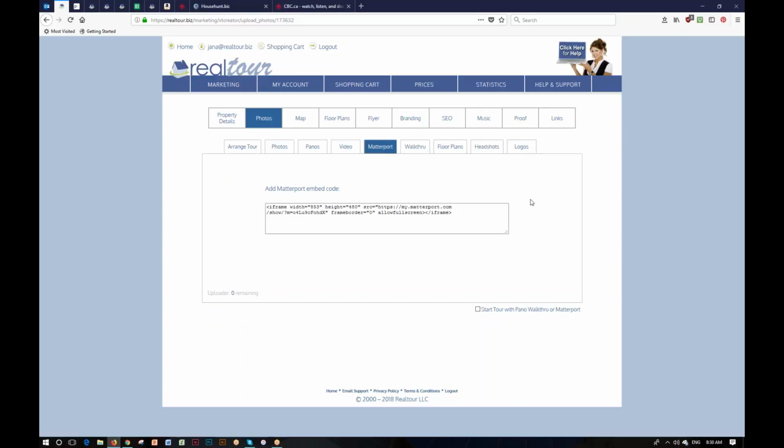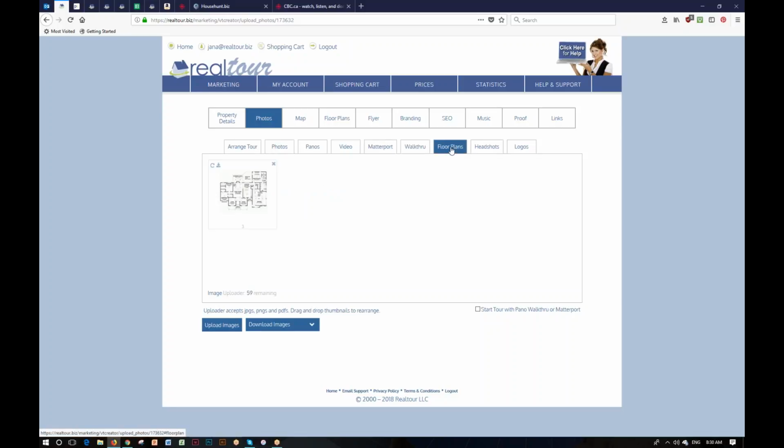Matterport, as I mentioned, some of our photographers do Matterport shoots, so you can book that through us, or maybe you've got someone else who you're booking a Matterport photo shoot through, that's fine. They will send you the code for it, and you can copy and paste your code right here. That will embed it into the virtual tour. We're going to jump to floor plans. If you have a floor plan for your property, you can upload the floor plan.